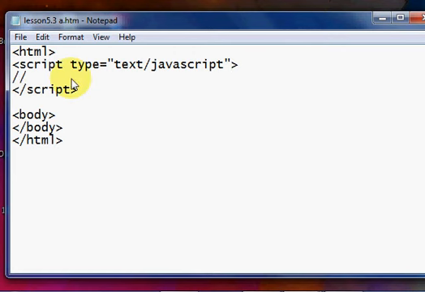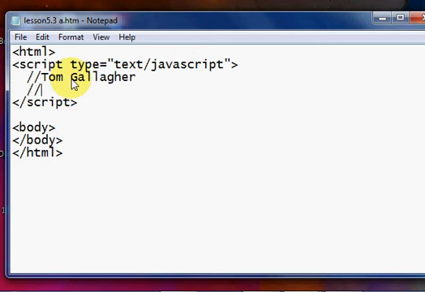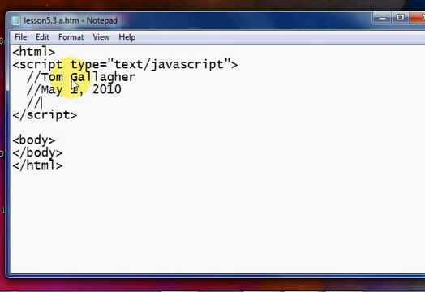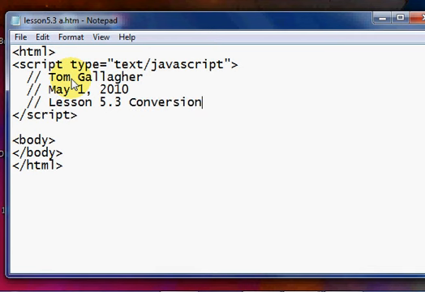Speaking of documentation, I need to put some comments in here, so I'm going to put my name in. And the date, what's today here? We'll stick with May 1st. And this is going to be lesson 5.3. And the problem I'm going to solve: we're always trying to solve problems. I'm just going to do a small calculation that will allow me to do a conversion.